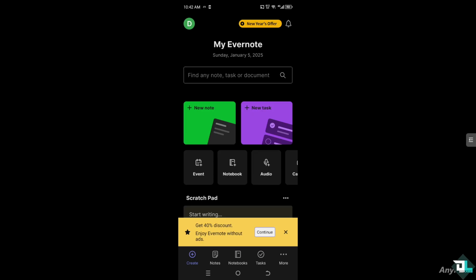Using the Evernote calendar on your mobile device is a great way to keep track of your notes and schedule in one place. But do take note that using the calendar here is kind of limited in comparison with the Evernote desktop application and the Evernote web version.